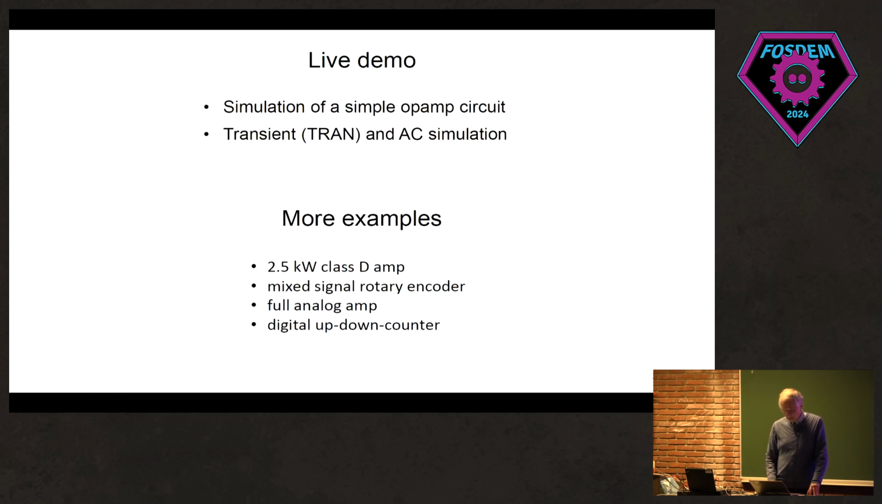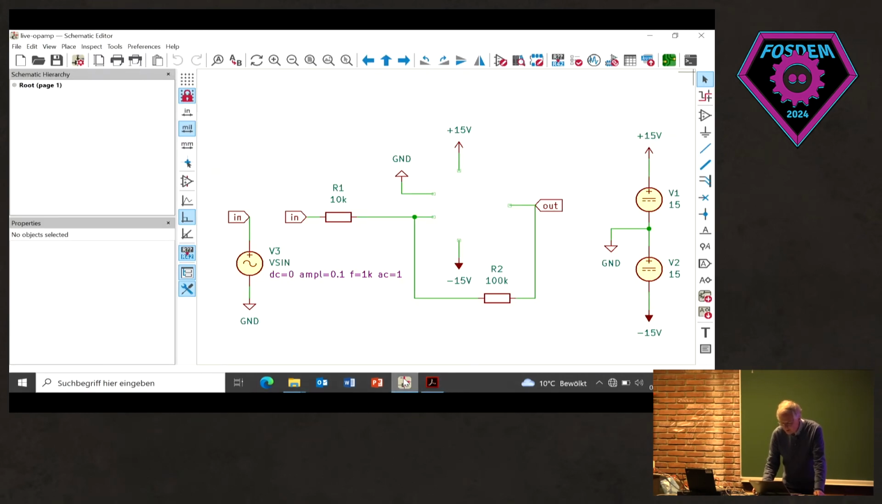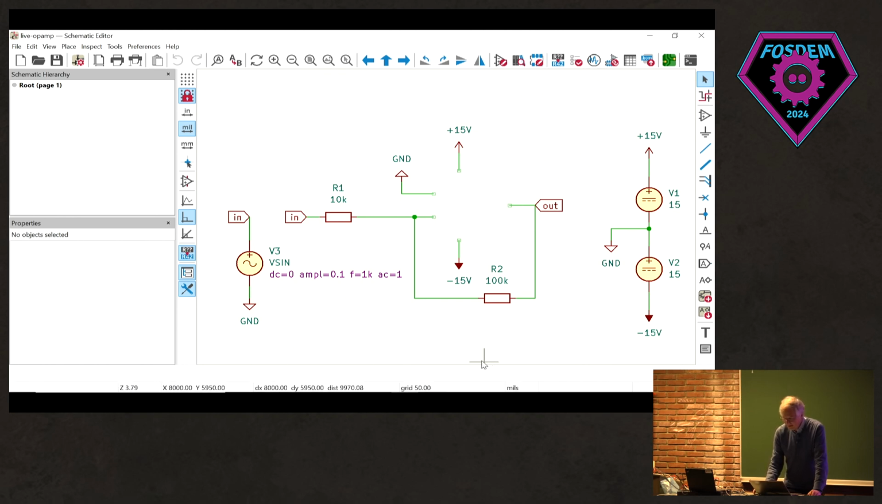Yeah, I would like to make a live demo. I don't like these colors, but let's see if we can survive somehow. Okay, this is my starting template. I do not start from zero because it takes too much time. So this should become an operational amplifier, a simple thing, amplifying by a factor of 10. Okay, what is missing is the operational amplifier.